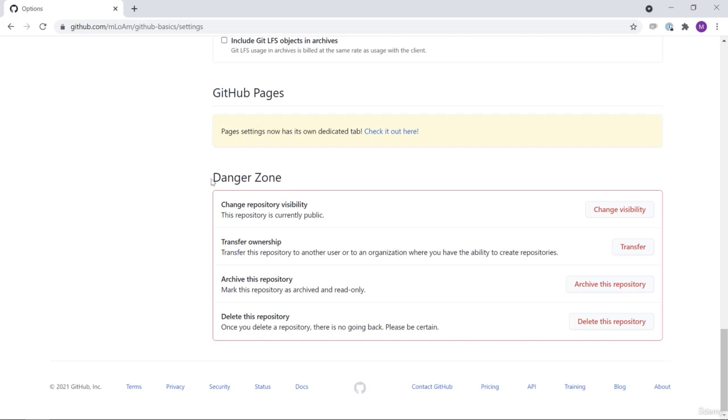But down here, we have the so-called danger zone. The danger zone, highlighted with this red border here, already indicates that we have to be a bit careful when changing things right here. For example, we could delete the repository. We saw this already in the last course module. But more importantly, in our case here is that we can also change our repository visibility. At the moment, this repository is a public repository. This means anybody, with a GitHub account or even without a GitHub account, so anybody accessing our user profile on GitHub can access this repository.